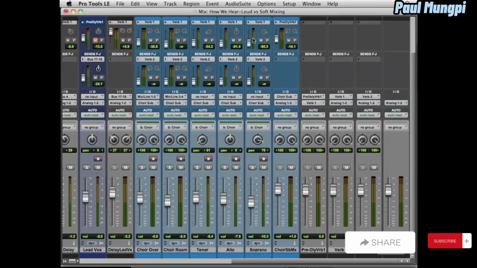So this right here is the mix that you guys are going to be working on in just a bit, but it's in a finished state. And we're going to use this to see the difference between listening at loud levels and soft levels while mixing. So here's the mix.